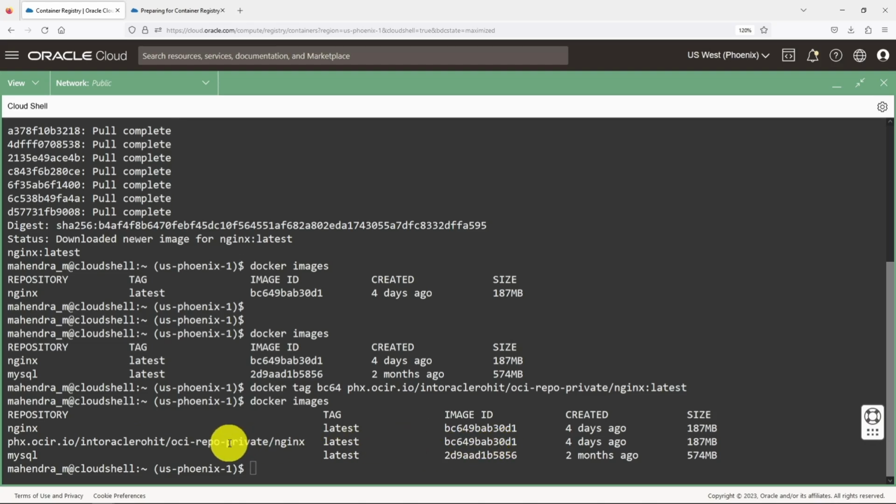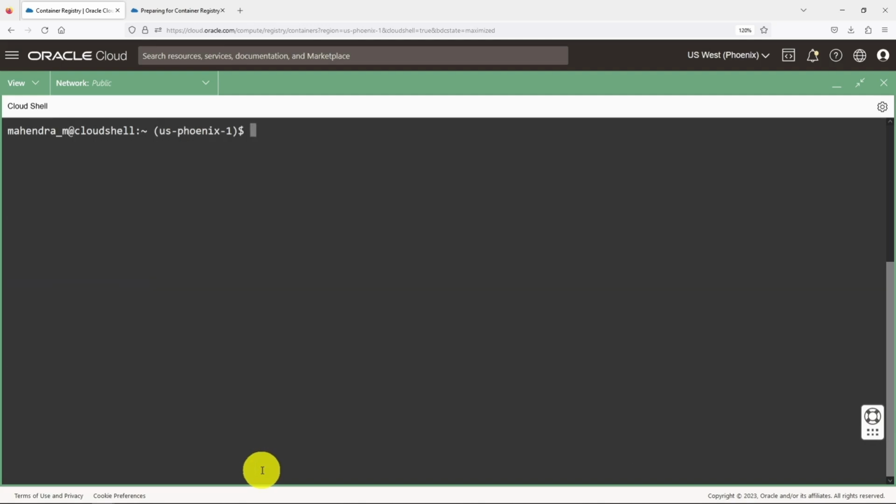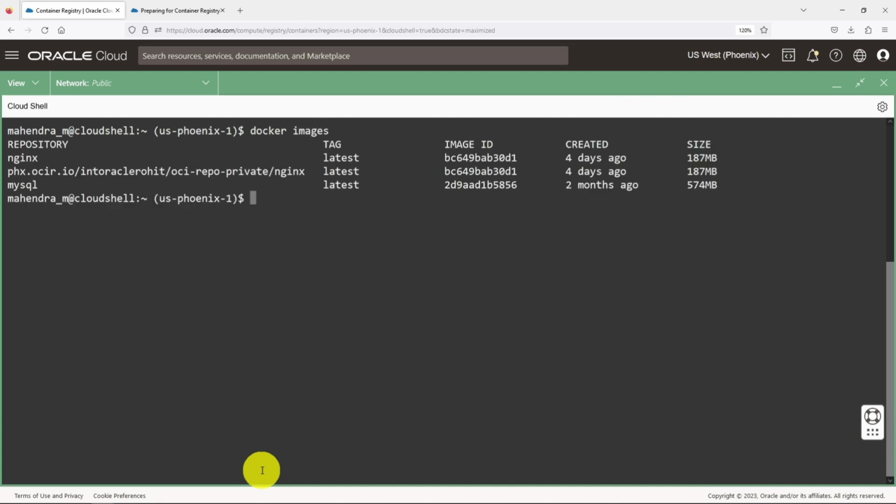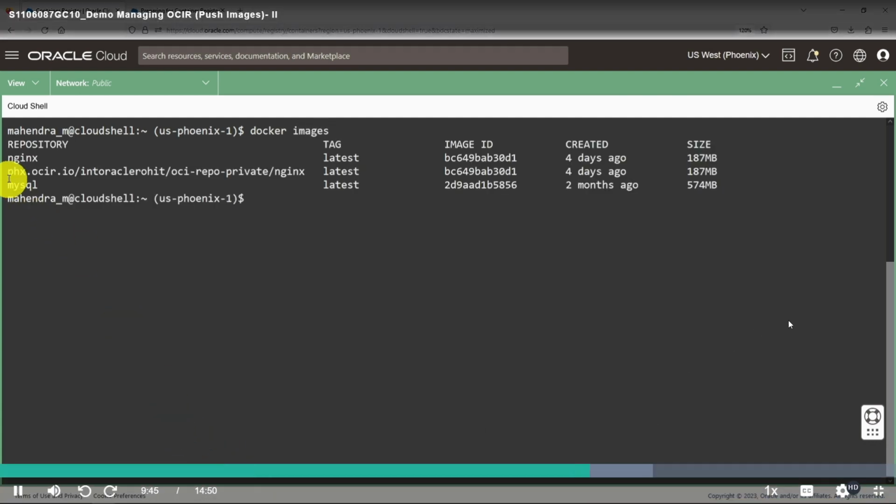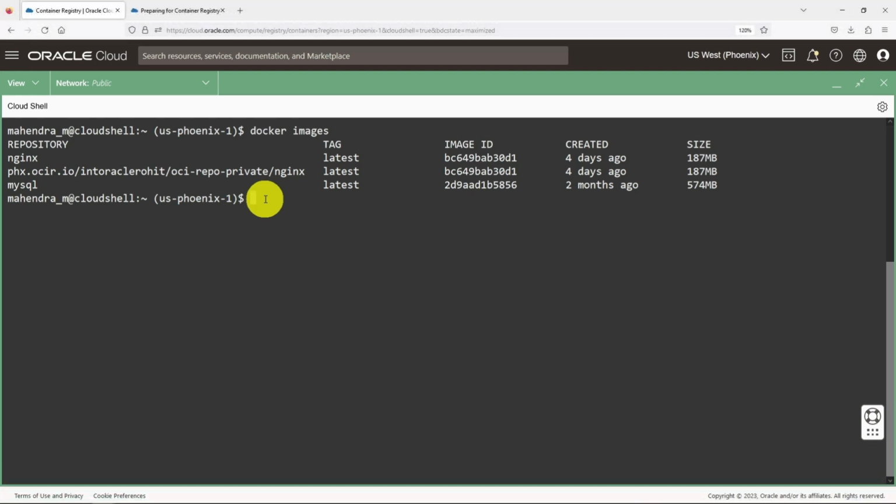Now it's time to push this image to the OCIR repository. So in order to push the image to the OCI repository, let me first clear the screen. The command is docker push and the target tag. I'll first bring up the Docker images, and I'll be using this target tag to push this image to our container repository. So let me go ahead and write docker push and simply paste this tag.